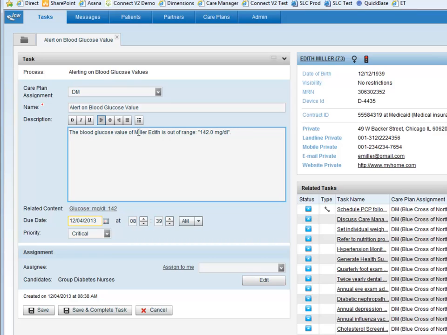All of the text that we see here was auto-generated based on the trigger of a blood glucose value being over a certain range. Within the description window, I can also notate any notes I have from speaking with the patient. I can also change the due date, the priority, assign this task to a specific user or to another group, as well as save or save and complete the task.